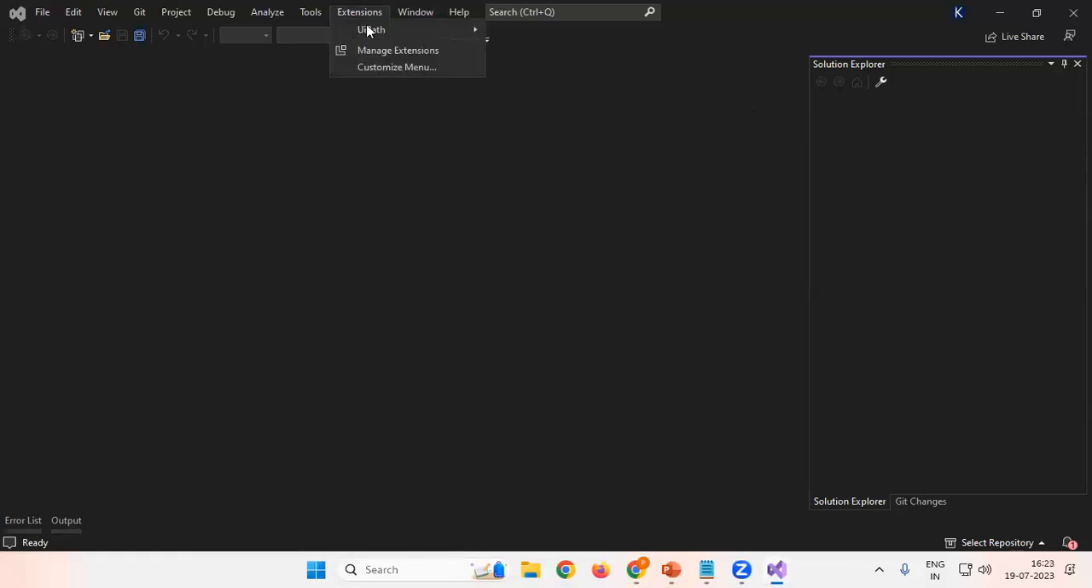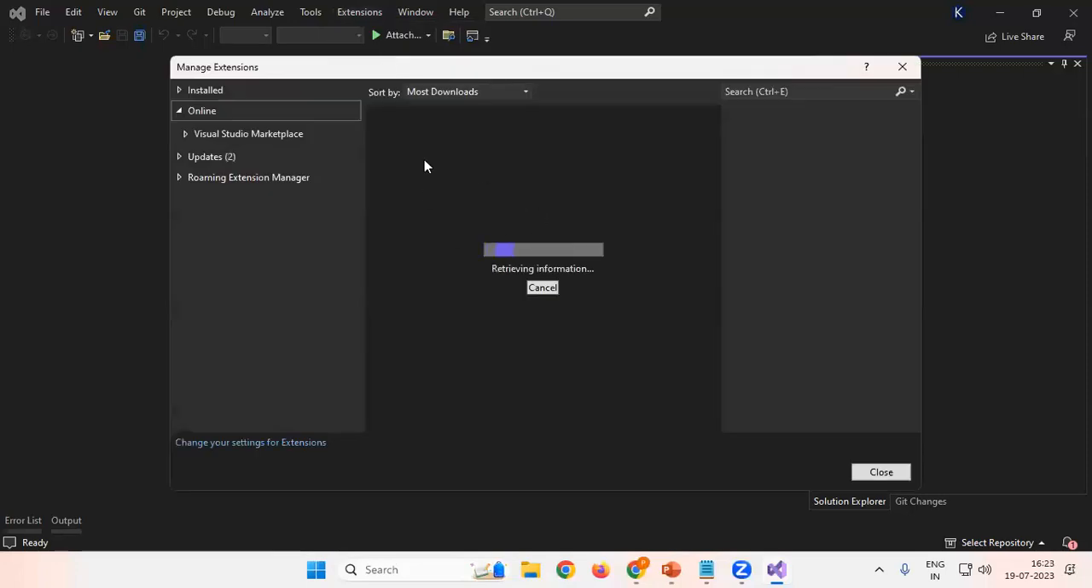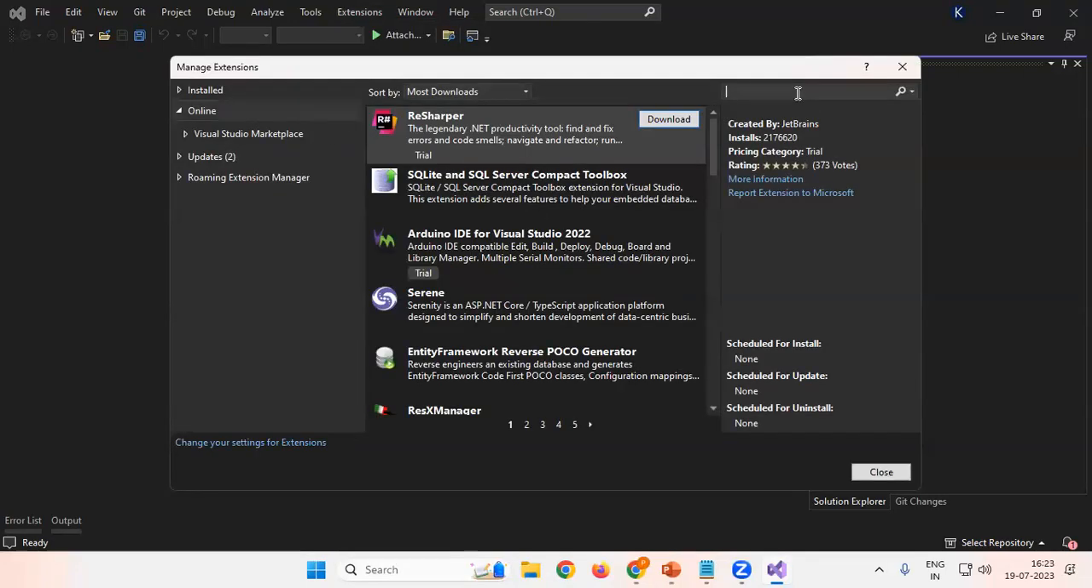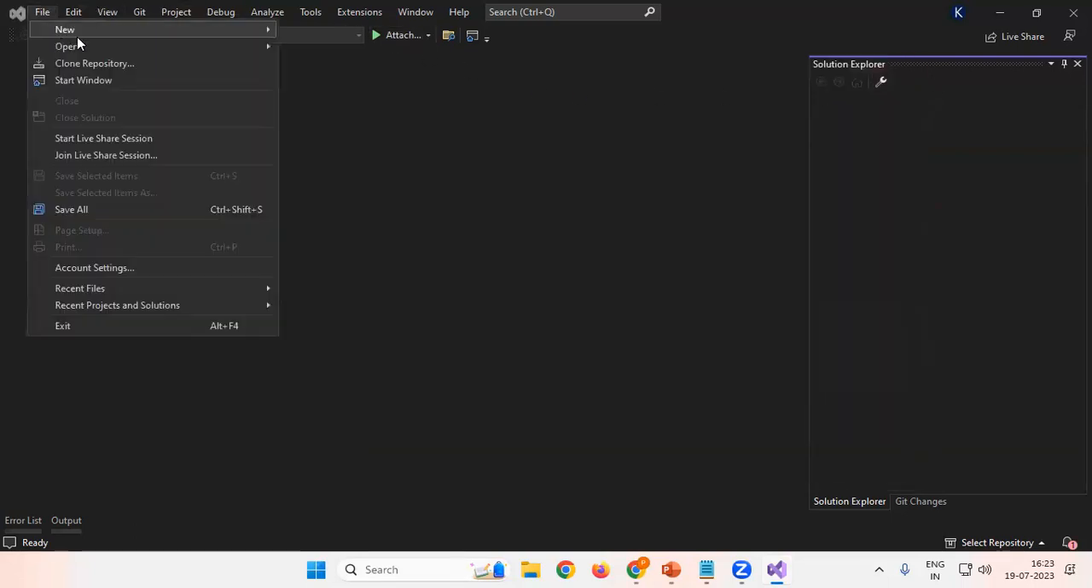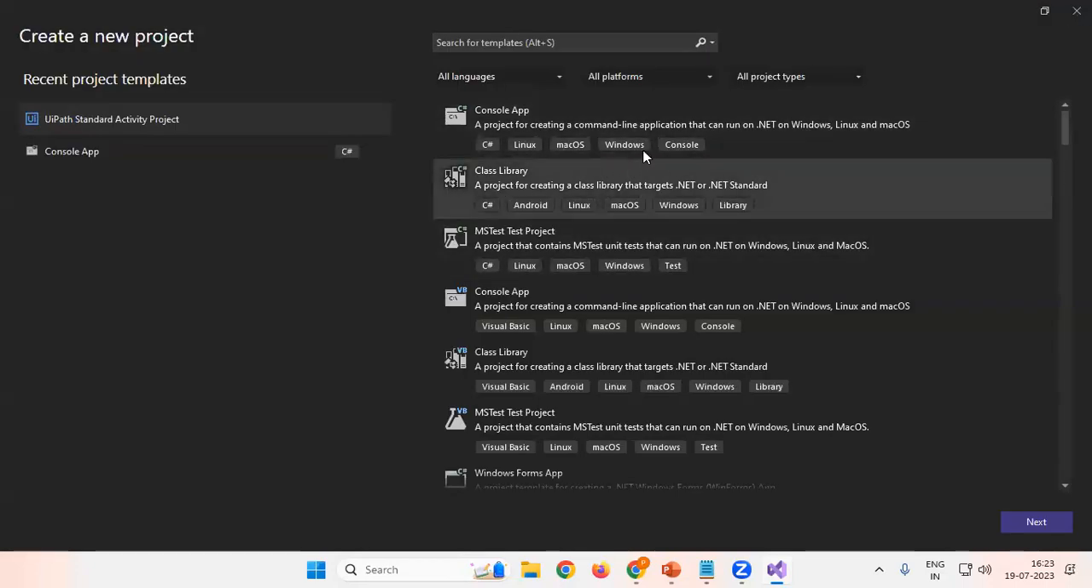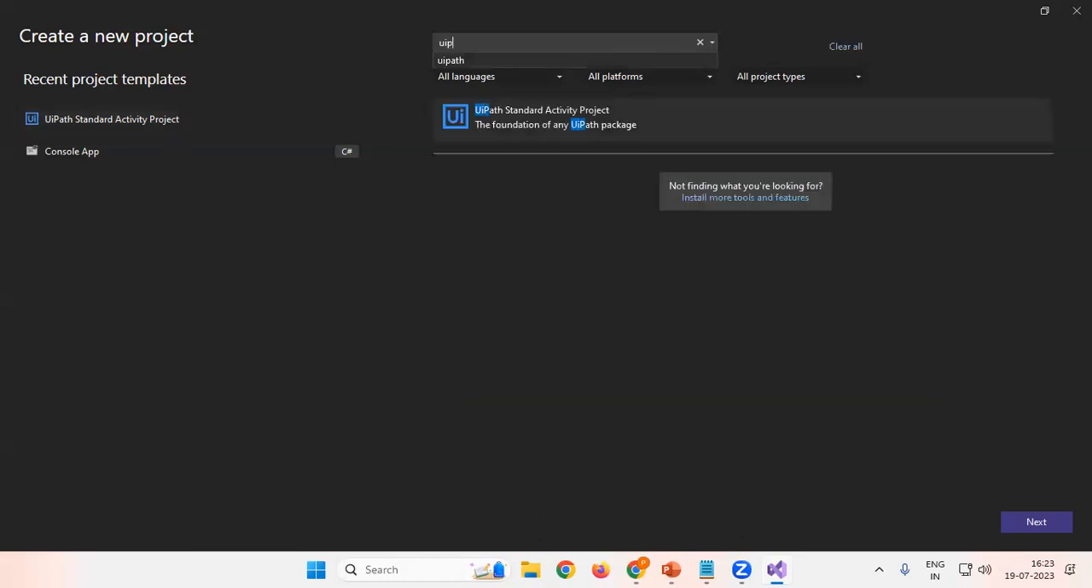I'll go to extensions, then manage extensions. In the online section, I'll search for UiPath, and the activity creator will be available. If it is not installed, we can install it from manage extensions. Once this is installed, when you want to start a new project, you can search for it. I already created a project with that, so it appears on the left side, but you can just select the UiPath standard activity project.